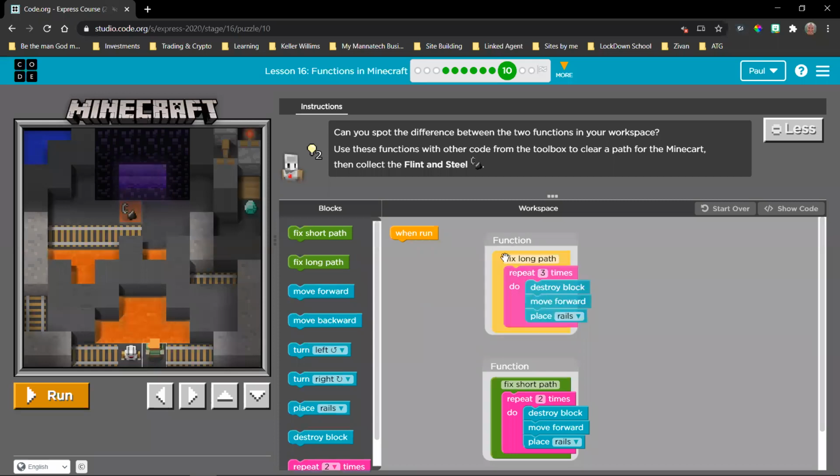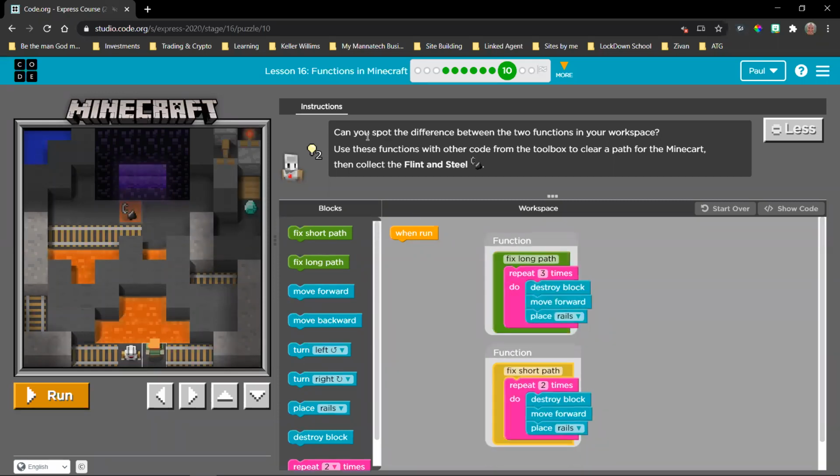And the first thing we need to take note of, you can see it here in the instructions. It says, can you spot the difference between the two functions in your workspace? So here we can see we have a fixed long path, and this is a function, and the green one is the function's name. And here you can see there is the function in a block available for us to use, but this is where we define that function.